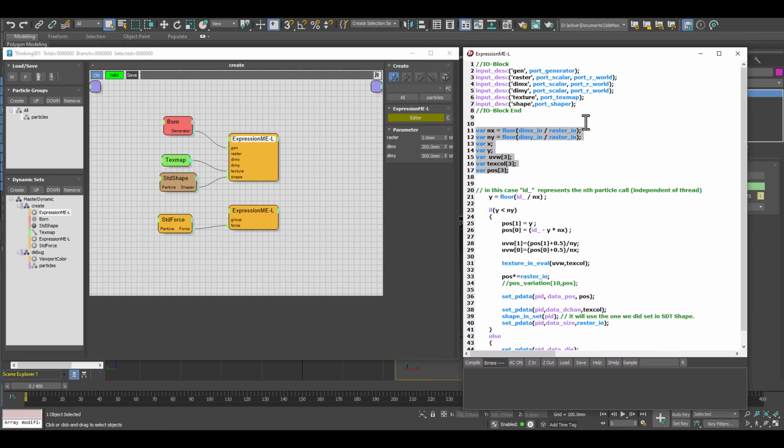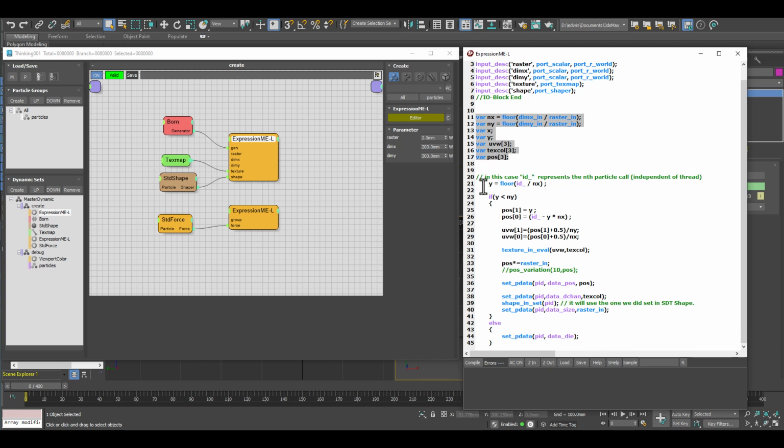So pretty simple. I recycled the code that was already there, and we are now just spreading the particles in the raster size, where we have the dimensions and the minimum distance between particles. So how do I get from a raster to a UV coordinate? Because what we need later is a UV coordinate per pixel or per particle.